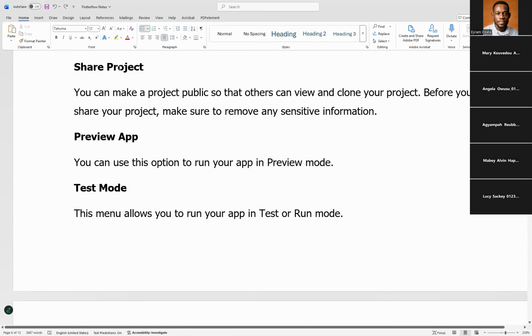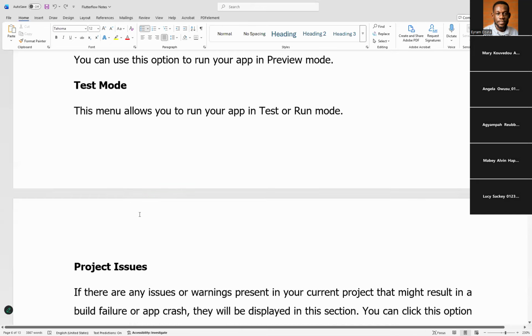All right, then we have share projects. You can share projects with others so that they can view and also clone the projects. You can preview, which runs a preview mode, and then the test mode helps you to test and run.